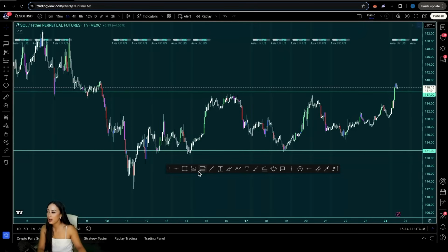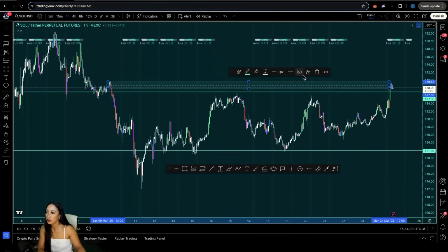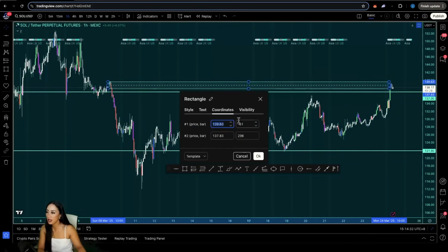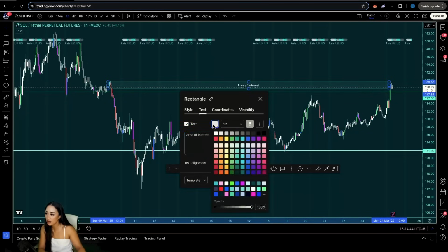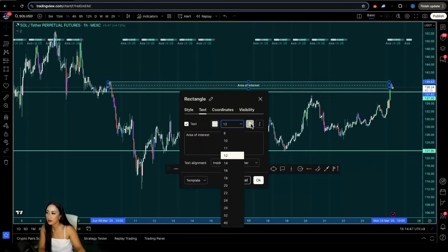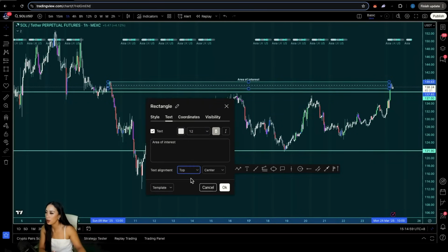The next one that I have is a rectangle, and this is one that I would use to mark out areas of interest. I can also click the settings of this rectangle, come into text, and I can label that. I can change the color of the text, decide whether it is bold or italic. I can choose to have the text inside the box, on top or on the bottom, whether it is centered within the rectangle, to the left of the rectangle, or to the right.